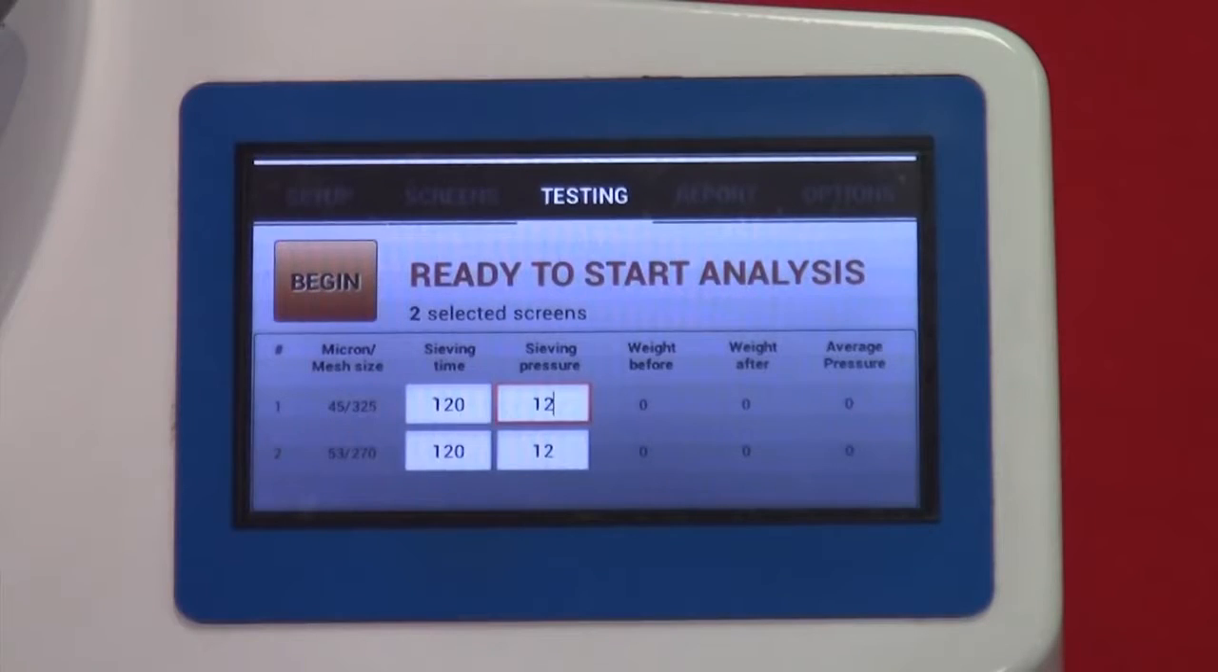Before pressing begin on the testing page, we're going to discuss the different columns that are listed here. Micron and mesh size. It's very important that you know, and your operator for this machine knows, that this software will list the sieve screens from finest to coarsest. This is because we want to remove all the fines first, so that eliminates any cohesion, agglomeration that can skew your results. Sieving time. We suggest 120 seconds or 2 minutes.